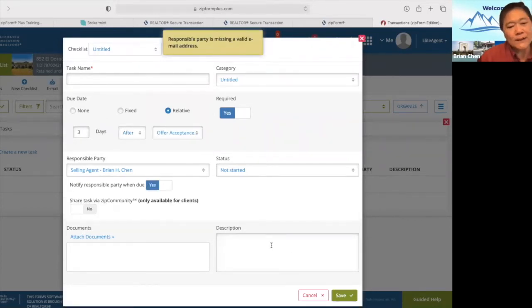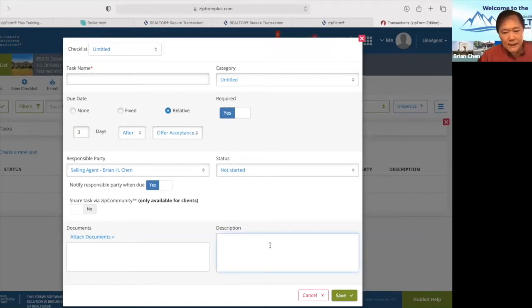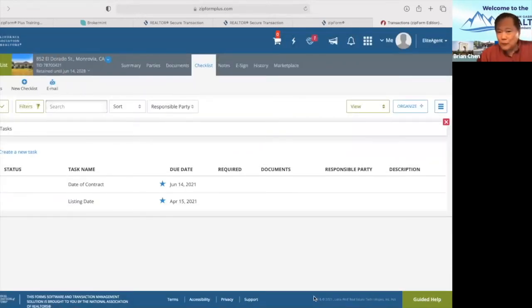3 days. What is due within 3 days? Name your task. Initial deposit due, right? So this system will then send me an email to remind me to contact my buyer about the initial deposit becoming due. You can save that, okay? You can save that. Now, I don't want to save it.